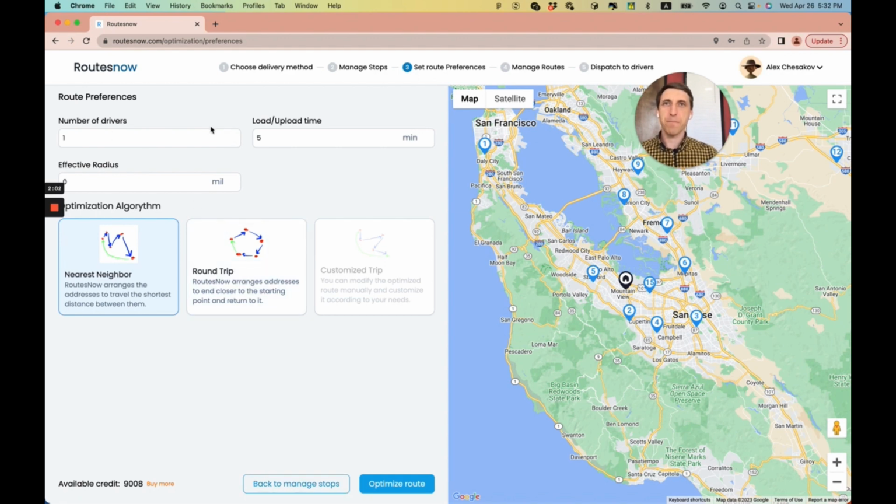First setting is the number of drivers. By default, the system assigns 25 stops to one driver, but you are absolutely free to set this value as required. Load upload time, this parameter is used to calculate the most accurate time for route completion. Usually drivers spend time finding a parking lot, unloading, uploading things, finding the right apartment or office. So RoutesNow counts this time as well.